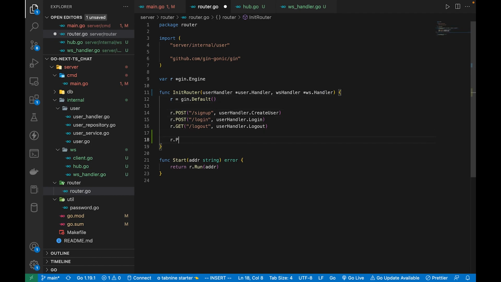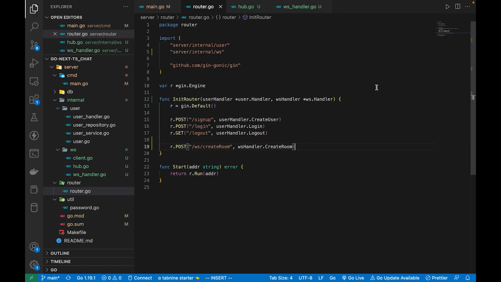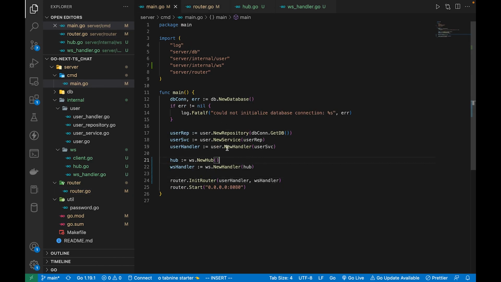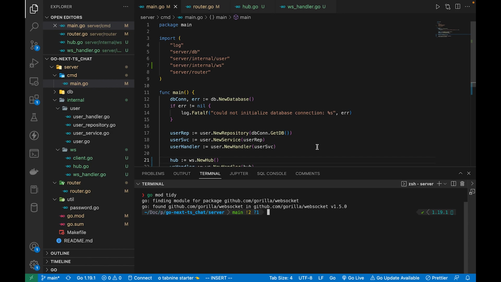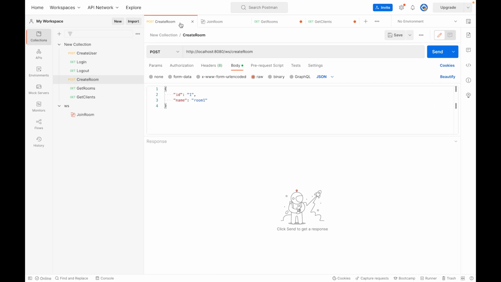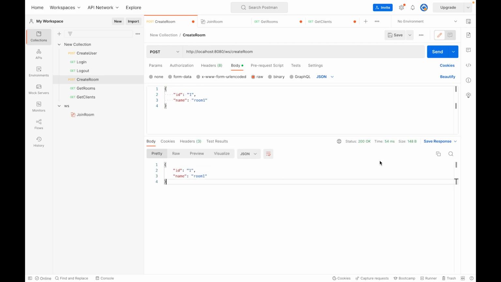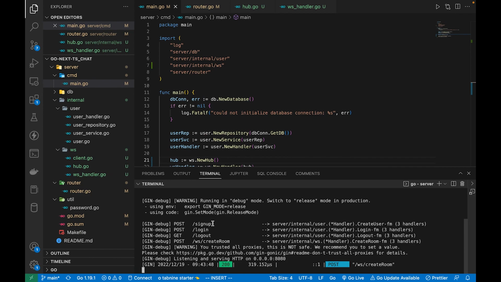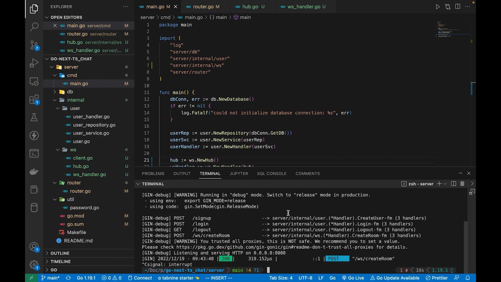And then I'm going to create an endpoint for this create room by calling the WebSocket handler.create room. And once I save this, the error in the main.go file is gone. And if we actually test this real quick, I already have Postman open for us. So I'm going to hit this ws/create room endpoint. And it's going to give us the request back. And we can also see the 200 status okay here. So the endpoint is working.